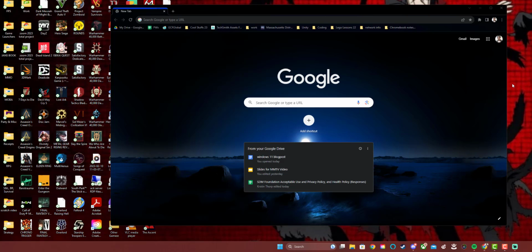So all in all, Windows 10 is not all that different from Windows 11, and these are the biggest differences that you might come across.